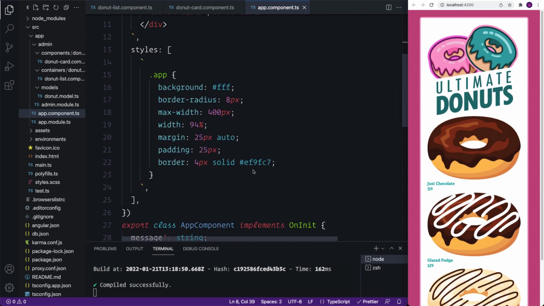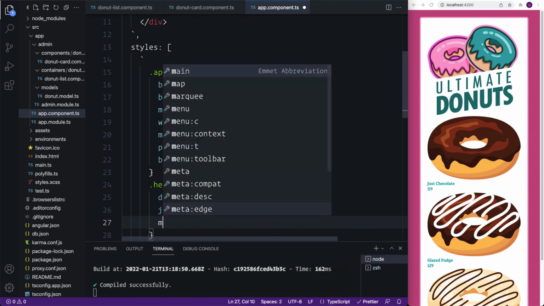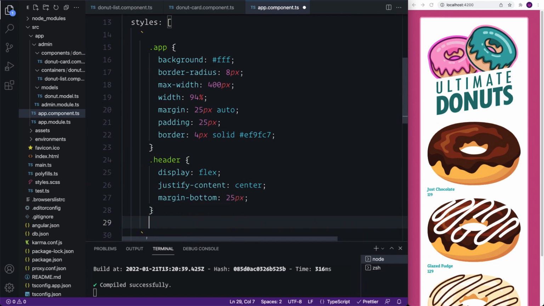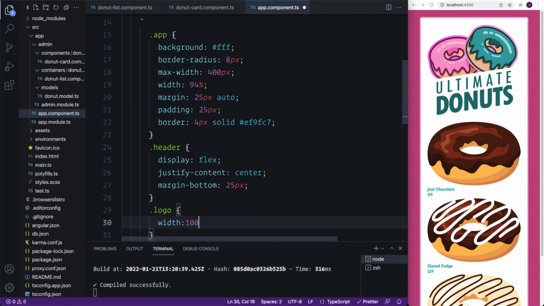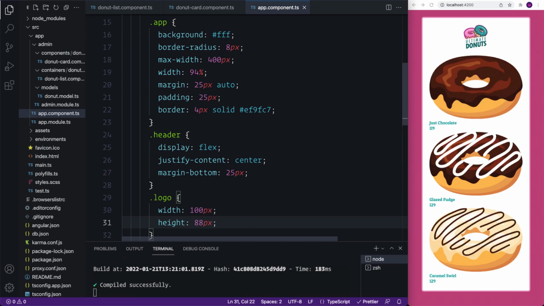So to give this a nice layout, let's create some header styles. Now for this, we're going to use some Flexbox, and we can use a nice justify-content with a value of center and some margin bottom because we want to push down the main content block. So we're going to have 25 pixels. If we then save this out, we won't see any difference until we add our logo. We can set a width of 100 pixels and a height of 88 pixels. We can save things out and things are looking a bit more in proportion, apart from the components themselves.